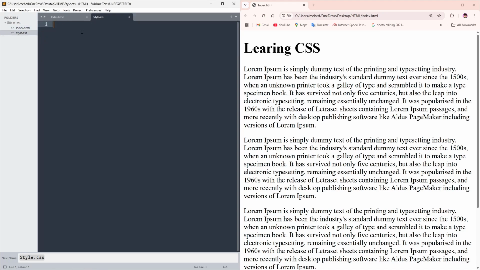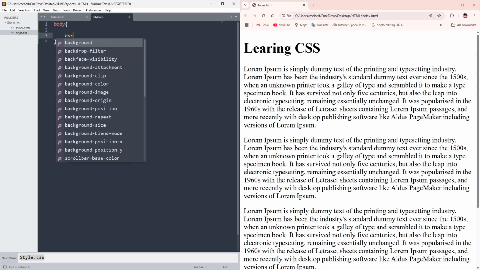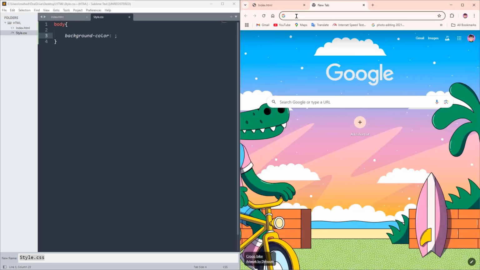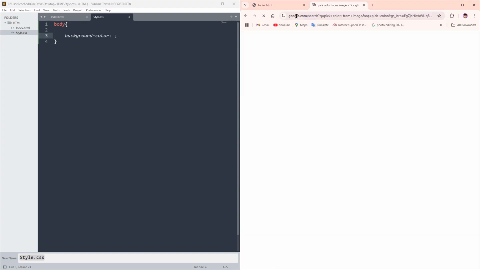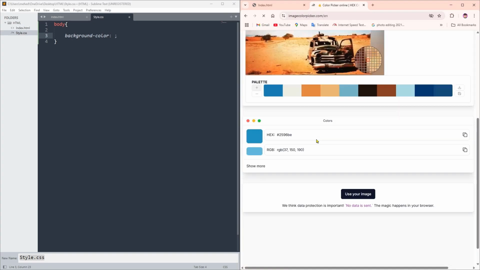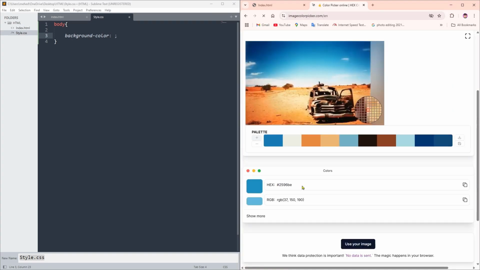and then here we're going to type a very simple body, curly bracket, and then we're going to give a background color. For the background color, we're going to pick a color, and from here we can simply pick whichever color we want. So we're going to give this RGB value over here like this. I'm going to paste it over here like this, and then save it.